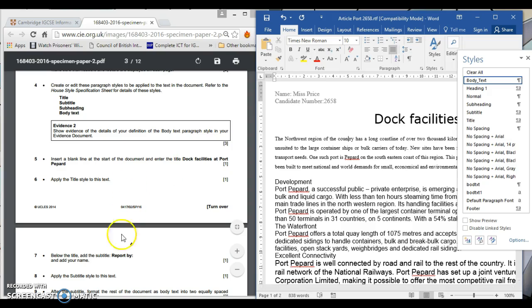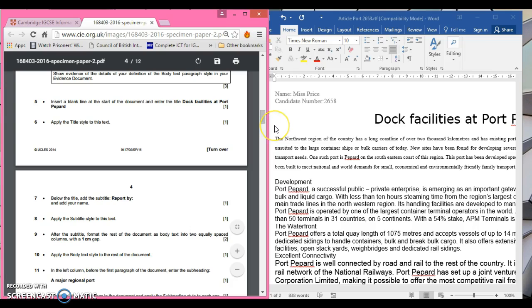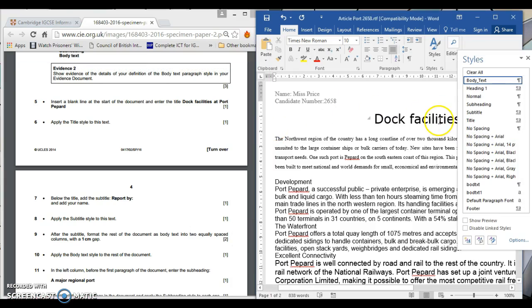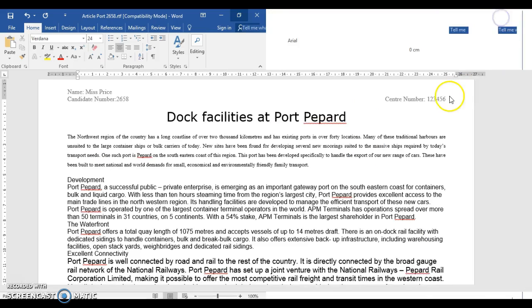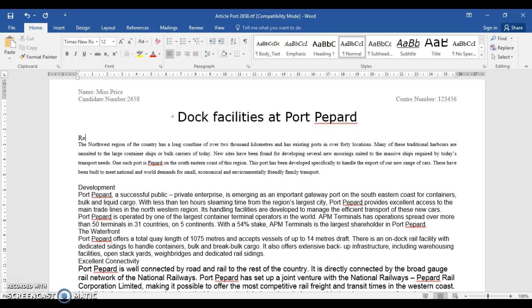Right, now going down the report, it says below add the subtitle, report by, and your name. So just below there, I'm just going to move this along. I'm going to get rid of this because it's annoying me. So it says report by, and I'm going to put my name. And there we are. So I'm going to highlight this.